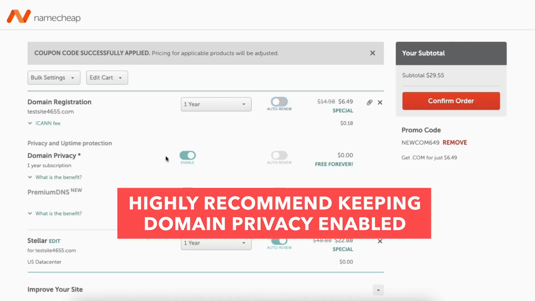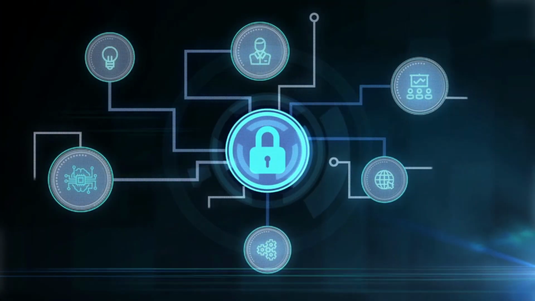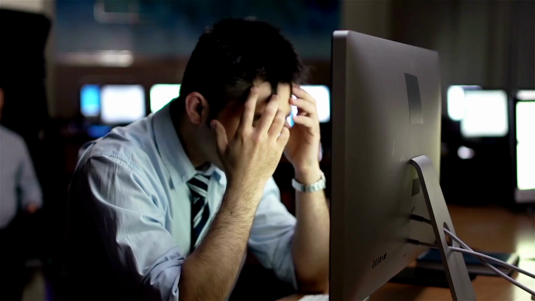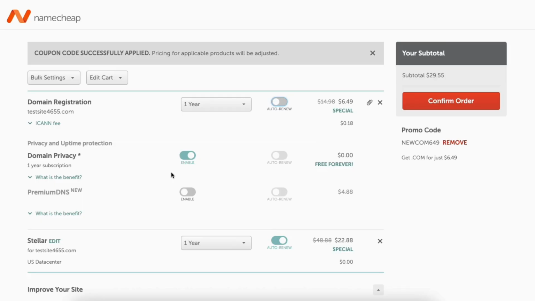I recommend keeping this enabled as it keeps your personal information private and secure so that spammers and telemarketers don't get a hold of your personal information and start calling you and emailing you about offers of their services. This comes free. You can toggle auto renew to on if you'd like.